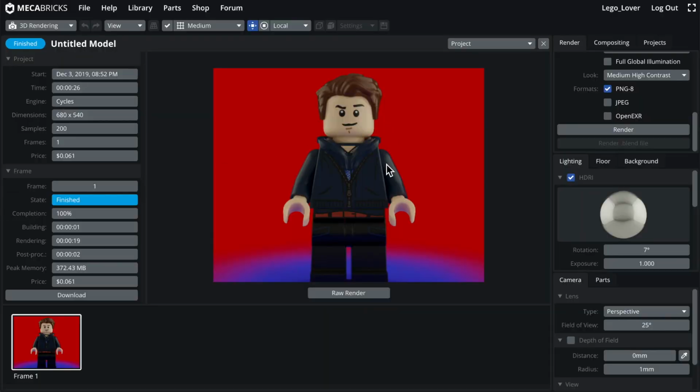So that is the basic level of rendering. I hope you all enjoyed this. This was a very short video, but I think it would help others to understand the basics of Mecabricks.com rendering. And this is on Mecabricks.com/workshop. So this is in the workshop view. And that's it for basic rendering.